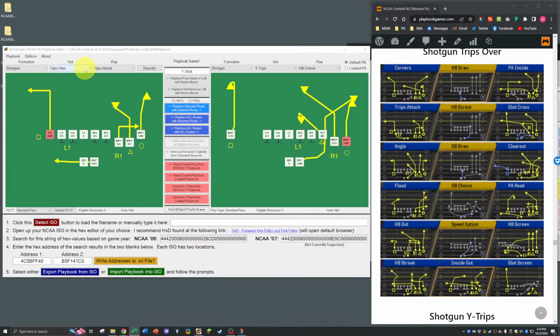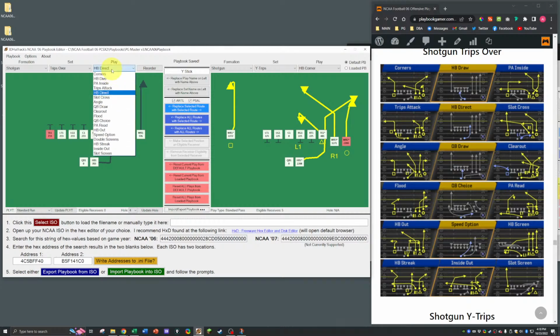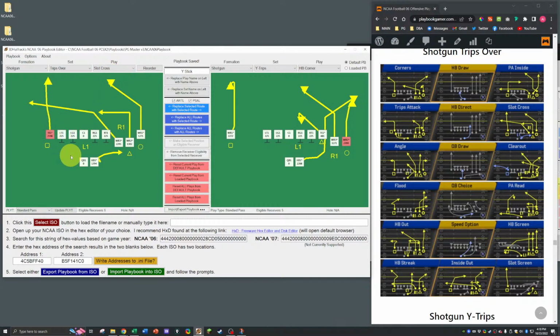All right, next up we got gun trips over. Halfback direct. We don't have to do anything there. That's as good a play as is. Slot cross is our next one. The only thing I would probably change here is I will probably change this to a swing, and that is it. So I'm going to change this guy to a swing.